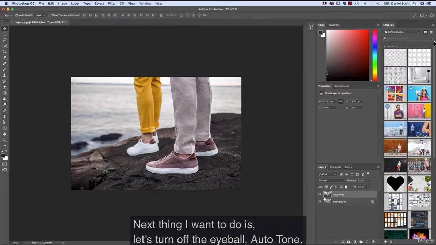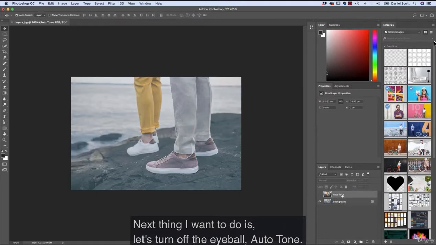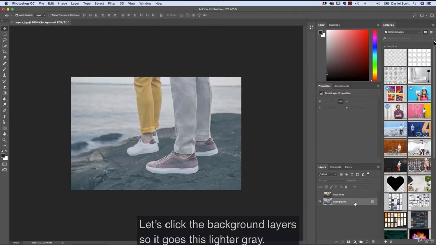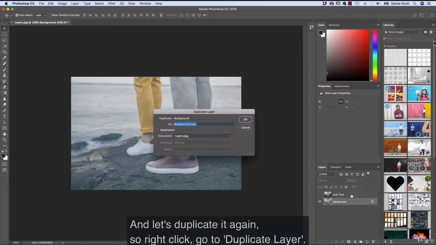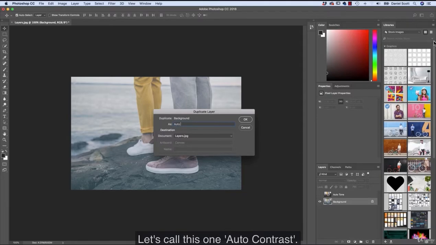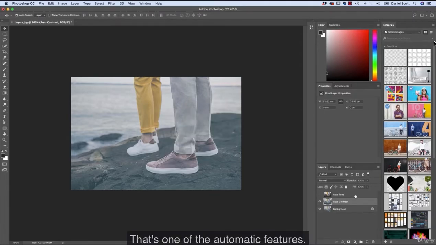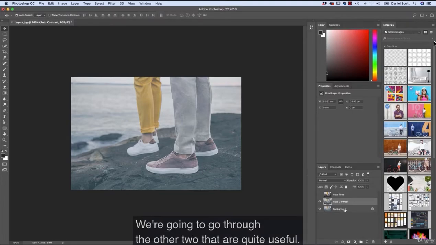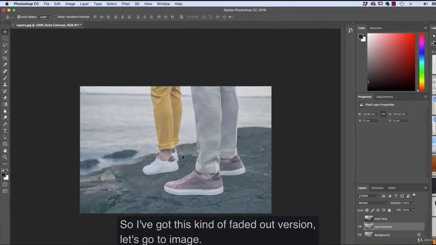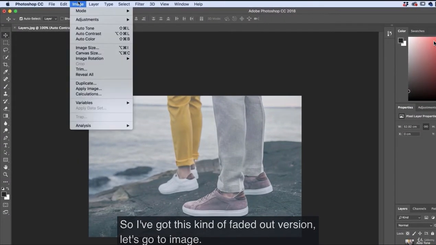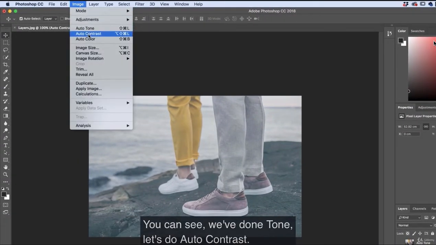Next, let's turn off the eyeball on auto tone. Let's click the background layer so it goes this lighter grey, and let's duplicate it again. Right click, go to Duplicate Layer, and let's call this one auto contrast. So we looked at auto tone, one of the automatic features, and we're going to go through the other two that are quite useful. Real quick and easy as well. So we've got this faded out version. Let's go to Image. You can see we've done tone. Let's do Auto Contrast.